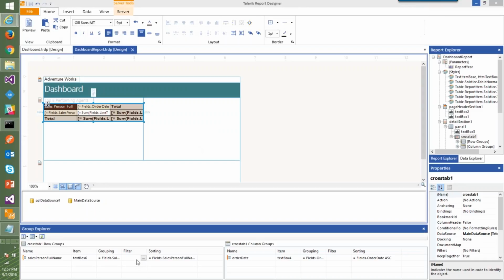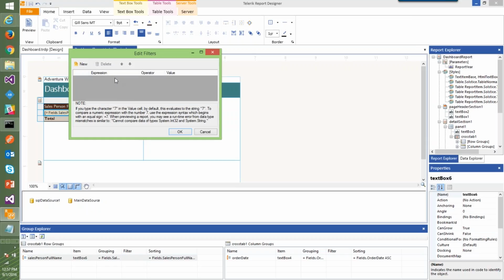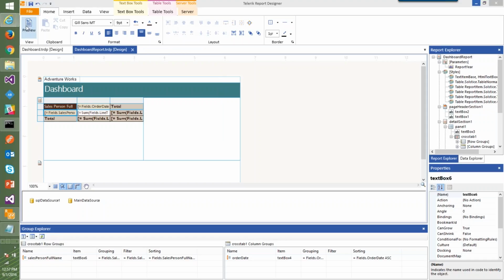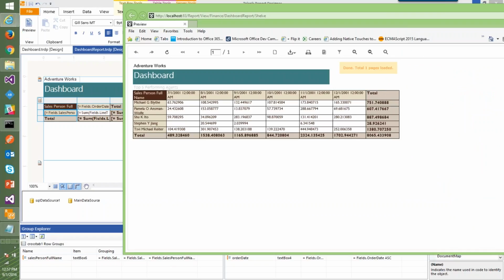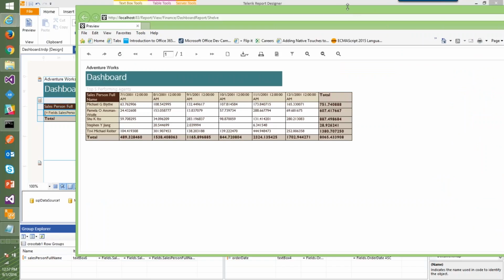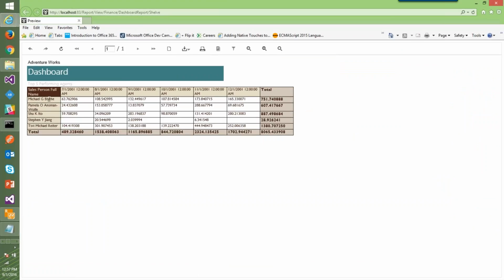For that, we've got to build out an expression here. The expression will be salesperson full name, top N, and I want 5, right? Now let me preview. Notice now I get only the top 5. I hope you guys are able to see this. I'm getting only top 5 now. Michael G, and all those things. But we will also need to do a descending order on this particular quarters.